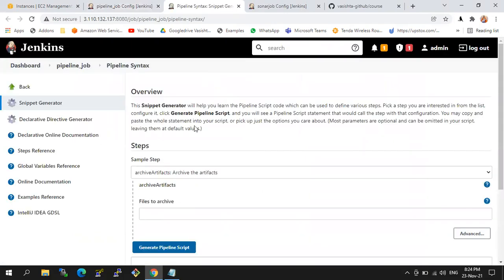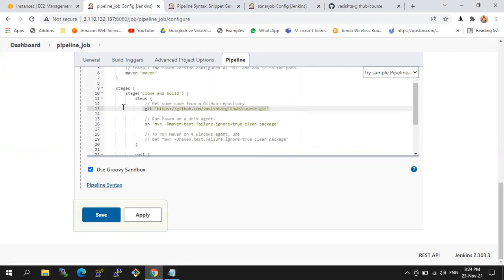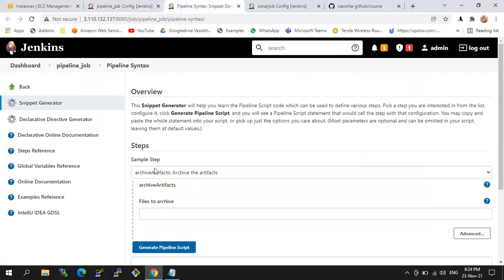So if you click the pipeline syntax, this is the default. That means how you write the programs, how you write the script. All this script is given by this process. It is nothing but a snippet generator.